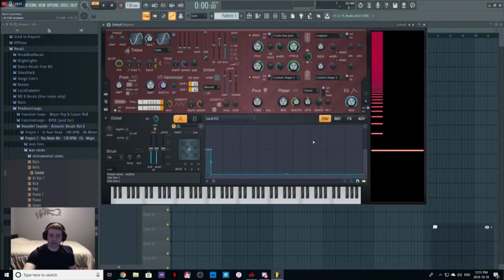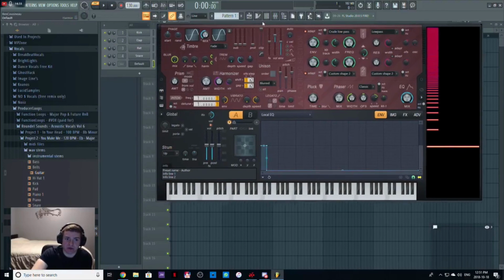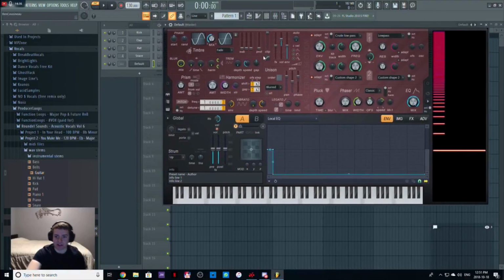Excellent. So that's the difference between additive and subtractive. This program builds a sound. The other one starts with basically a white noise or a saw, and you can filter elements of it away to make it sound like something else.